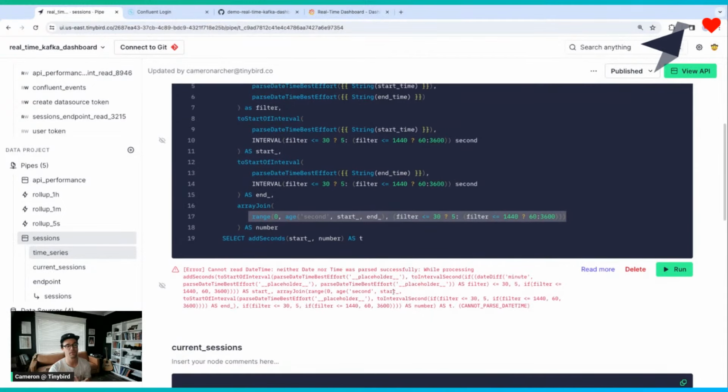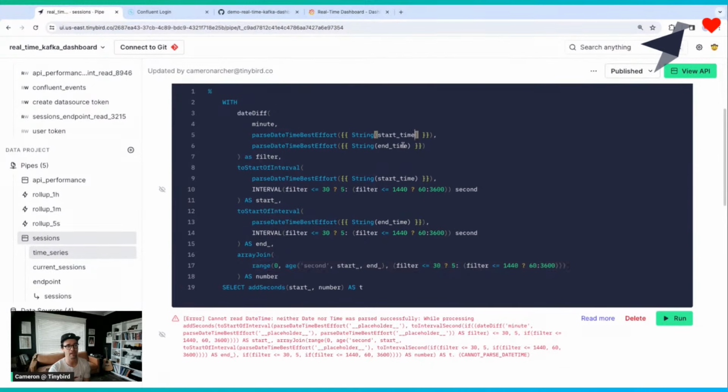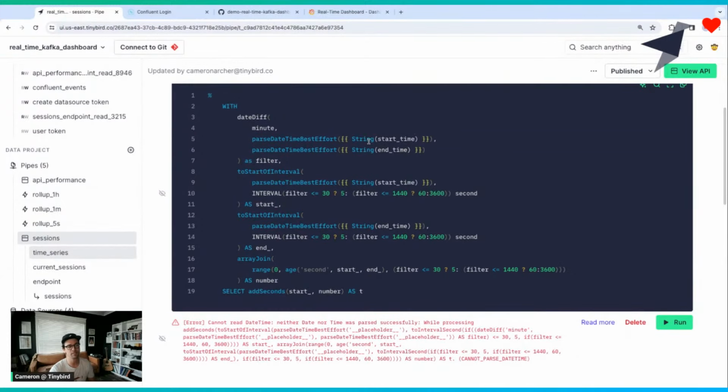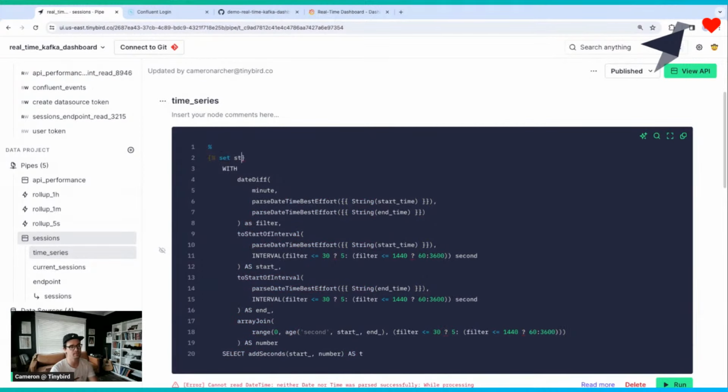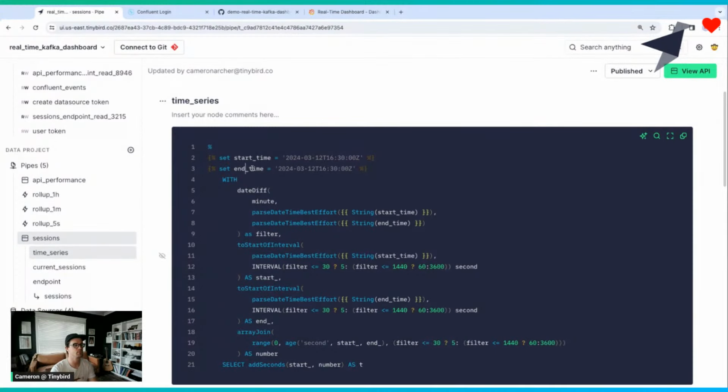And so you'll actually see if I run this, it fails. And the reason it fails is I haven't passed a default value. So I can set a default value in the API, or I can use some Tinybird magic here to set the value temporarily. So I'll just do 2024, 3, 1, 2, and what time is it? It's about 16. I'll just do 16:30. And then I'm going to copy this for my end time as well, and I'll just set this to 1640.